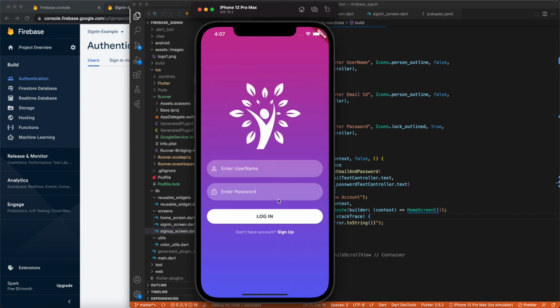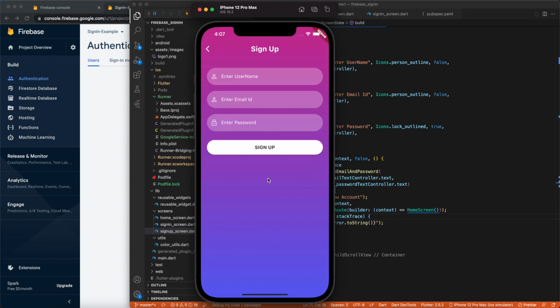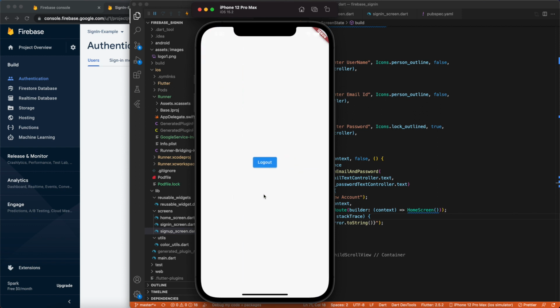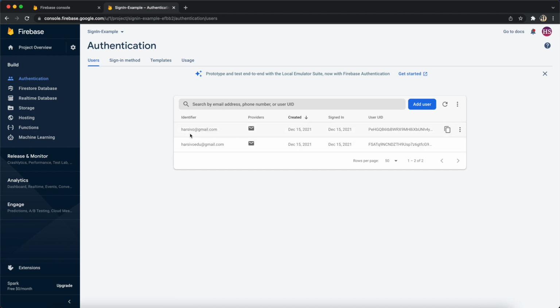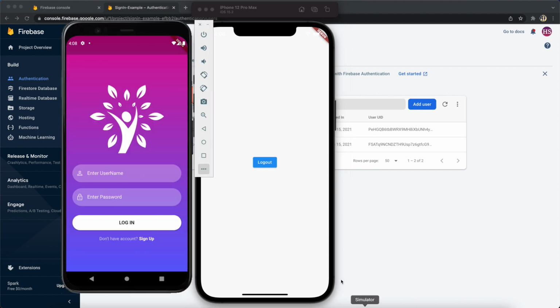Okay, if I log out and I want to sign up, let's do another sign up. I will call this one at gmail.com. I'll not include the edu, and I will say welcome one. Sign up. I should be able to see it over here. So let me just refresh this page. And there we go. We have both our email IDs, one which we entered through the Android phone and one from the iOS phone. And we can use both the email IDs on both our devices as well.